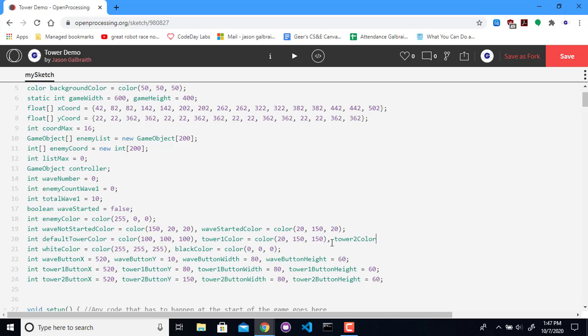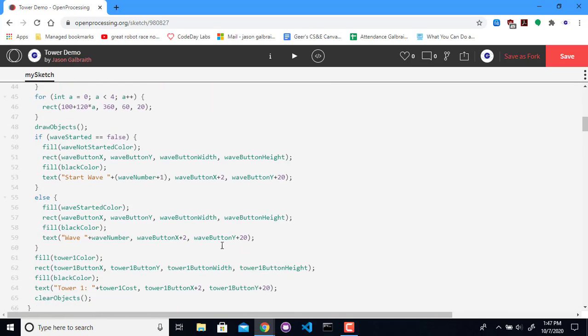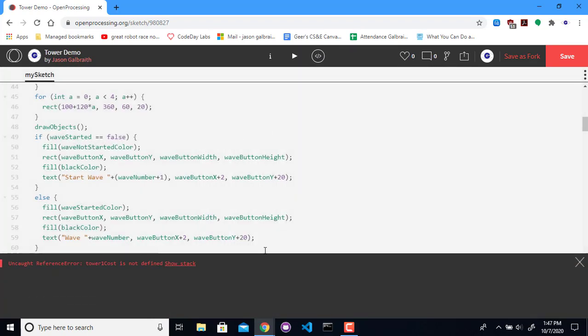And eventually I'll need a tower 2 color. So the tower 2 color is going to be, let's do more of a royal blue. More in the blue range, less in the red range. That should allow me to do the tower 1 object. Except I need the tower 1 cost. I didn't do that.